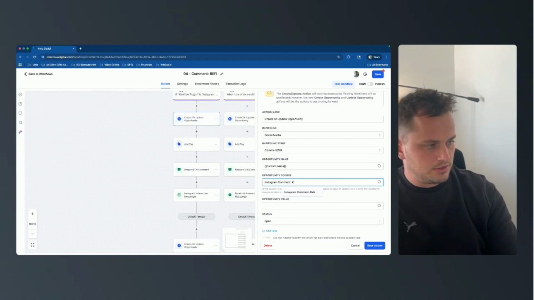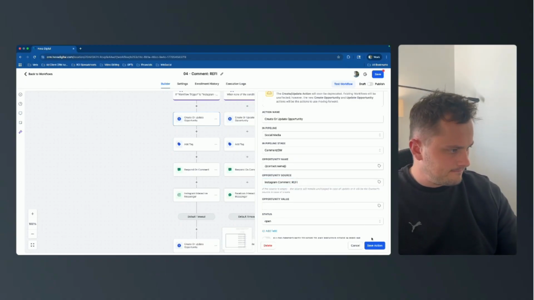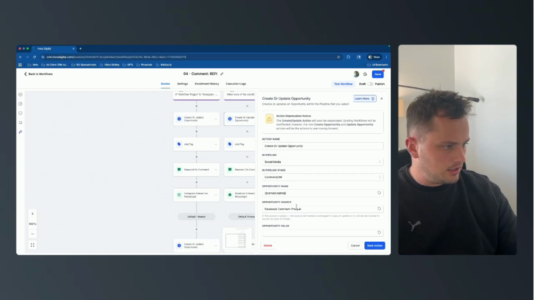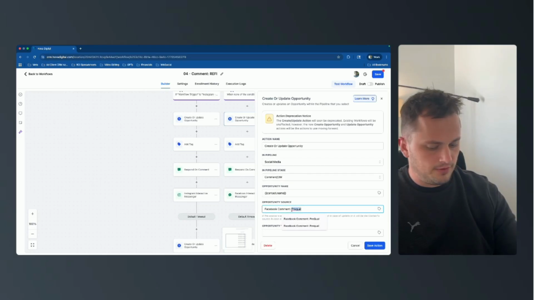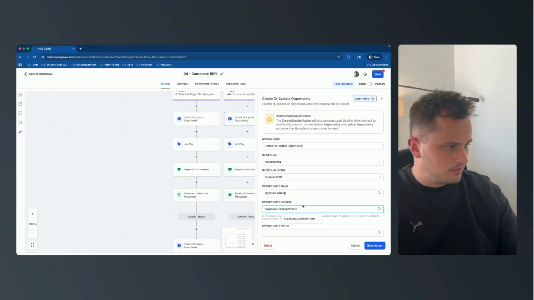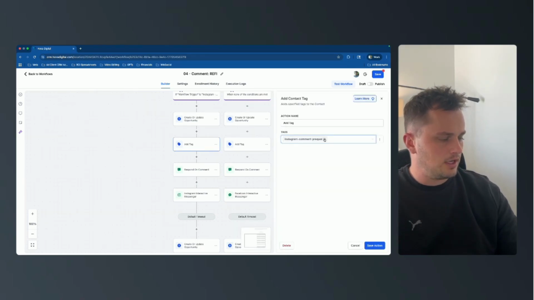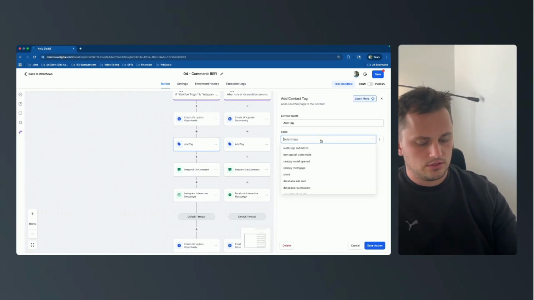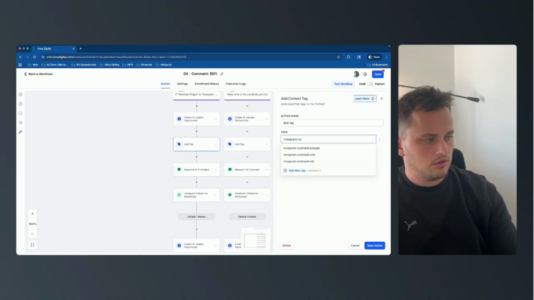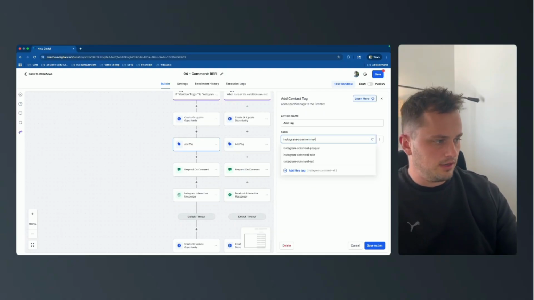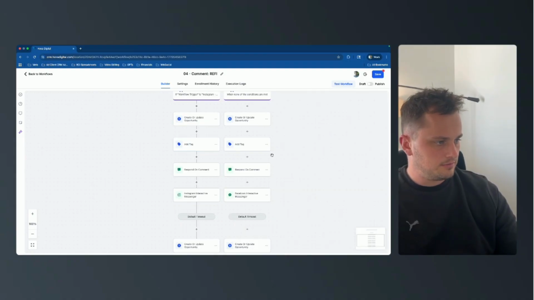Instagram comment, I'm going to have to change this to refi. And I'm also going to have to change the Facebook comment to refi. And then I'll have to switch the tags. So I'll have to add a new tag. So this will be Instagram comment refi. For me, I can select it. For you, you'll have to add a new tag if you haven't already had this tag in there.